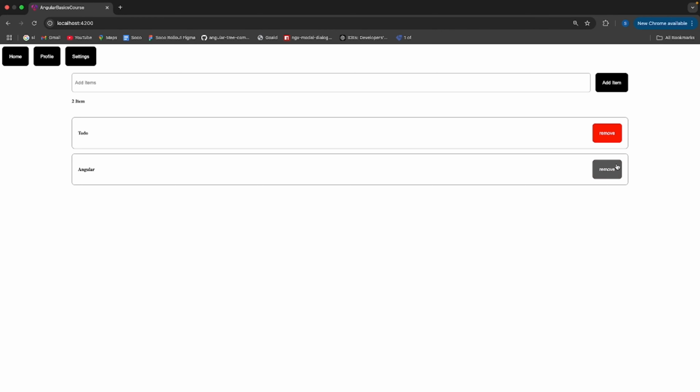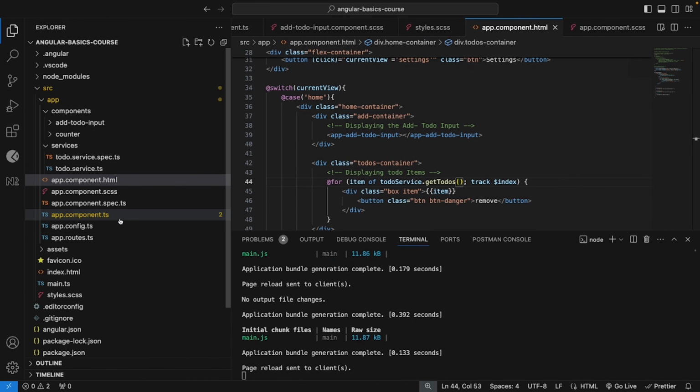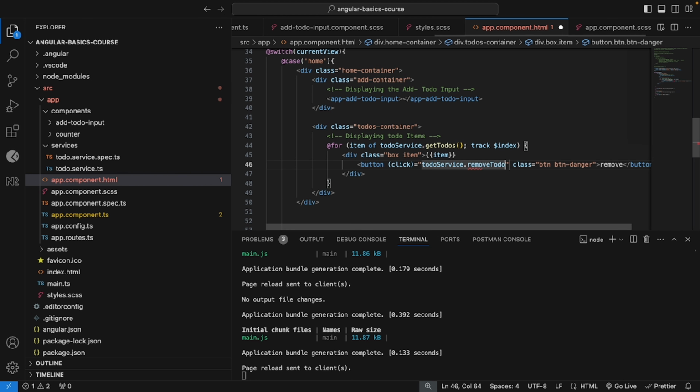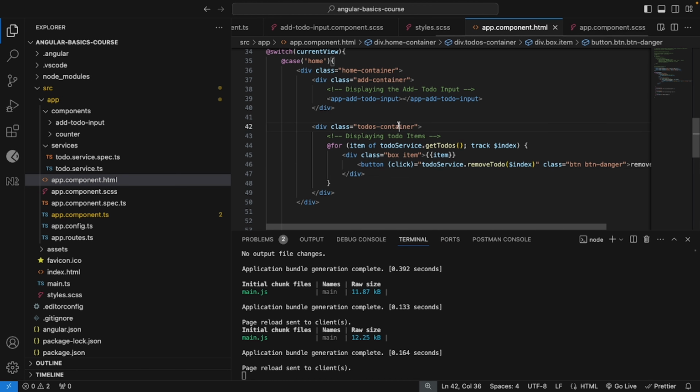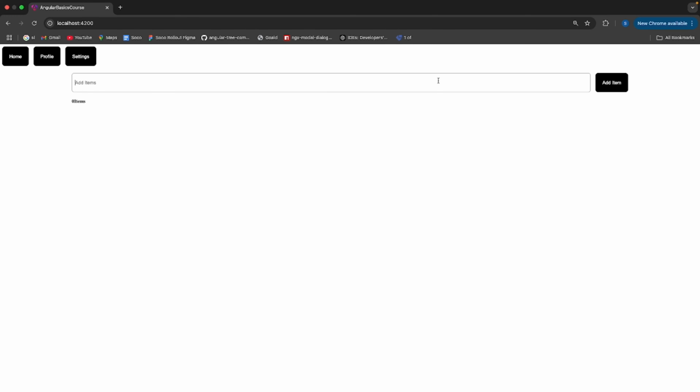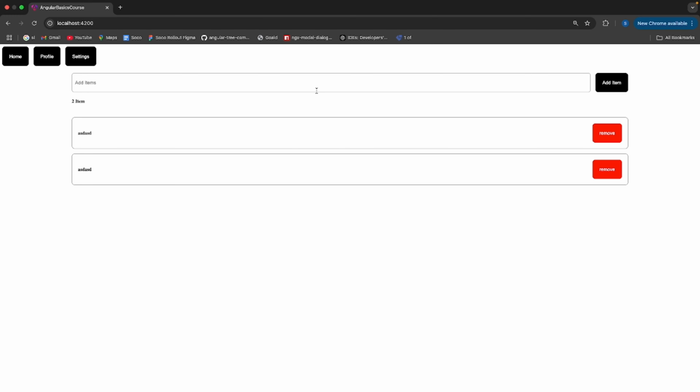So now I'm just gonna tie in the remove button. How I go about doing that is in here I'm gonna have a click, and this click will call this todoService.removeTodo, and I'm going to pass in this index. So if I click on Angular here, this will remove that. Then if I add another to-do, just gonna add stuff, then if I remove like that, you'll see that that's working, and the moment I add and remove, you'll see that the count is also changing.